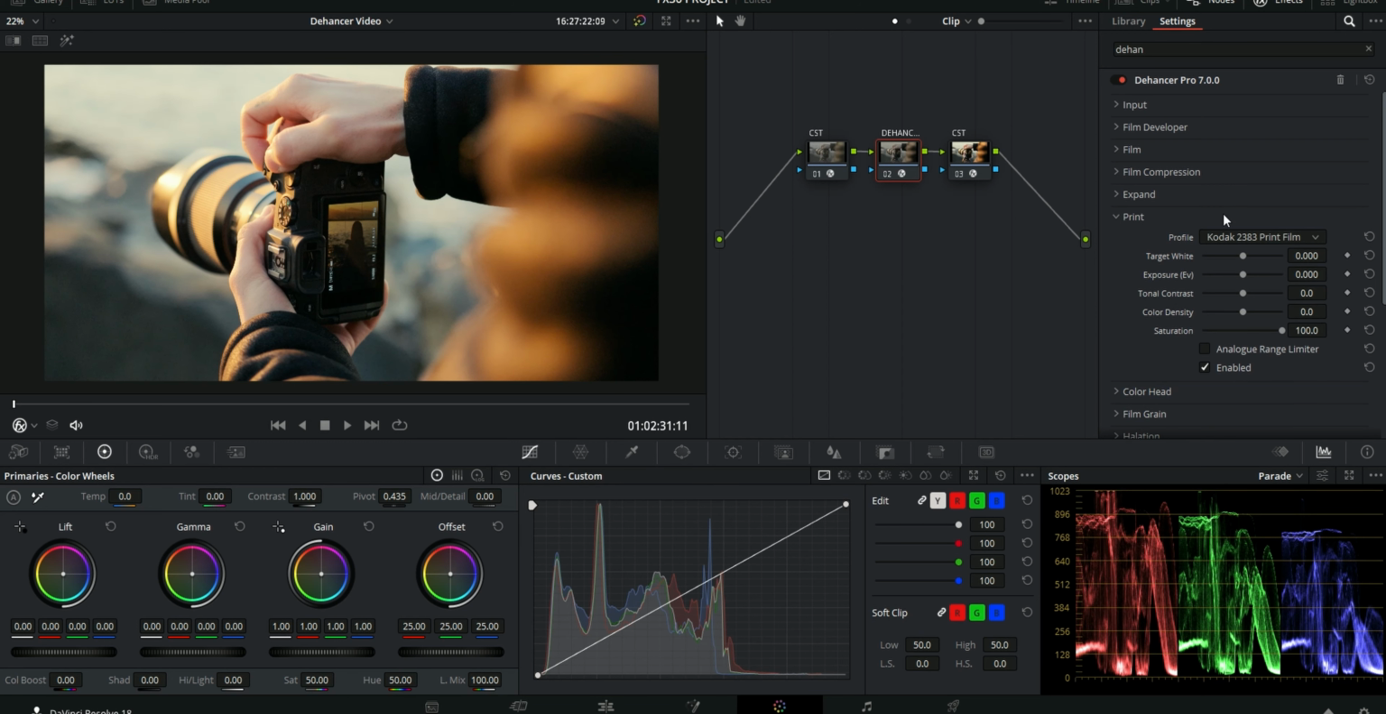If you go back to the print, you can change your white balance, your exposure, contrast and color density. But for this footage, I don't think we need to do any of this.